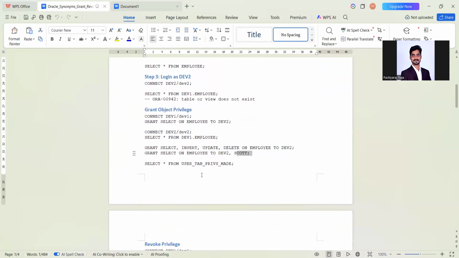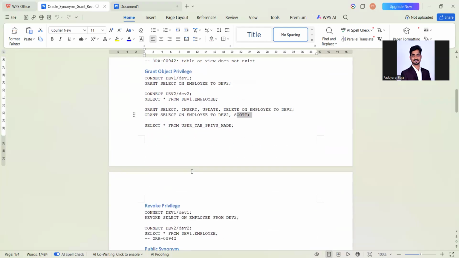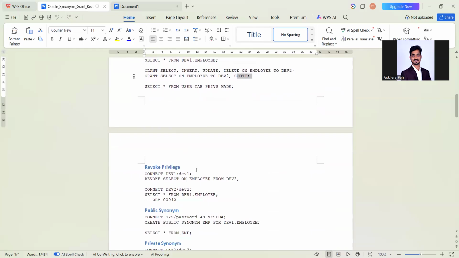We can check this metadata, the privileges. Sometimes if you want to remove the privileges, we can use the revoke option. Using revoke, we can remove the privileges. Once we revoke the privileges, that user won't see the table again. Sometimes for security reasons we revoke privileges. Wherever they are referring to those tables, those objects will become invalid because we revoked the privileges.